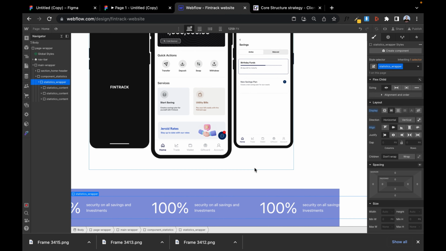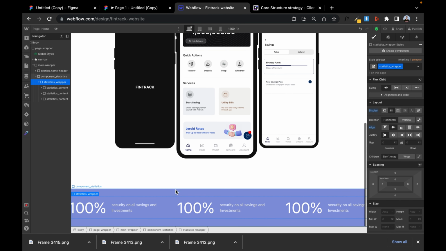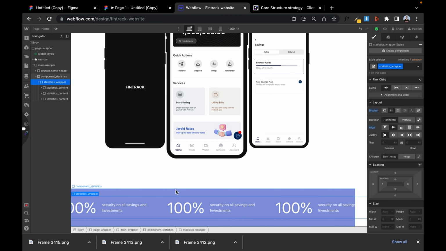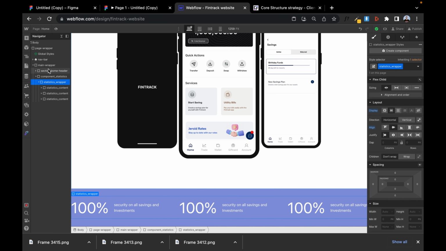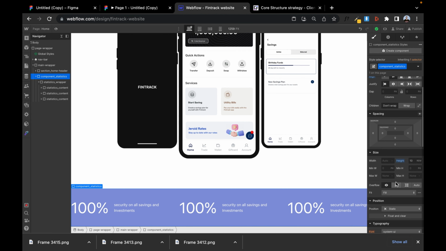Okay, that is it. Now we have this like this, but notice now we have overflowing content. Doesn't make sense. How do we stop that from happening? You want to go to component statistics. You want to say overflow hidden. But before we do that, why is it having an overflow? It's not supposed to. Let's just replace the content.